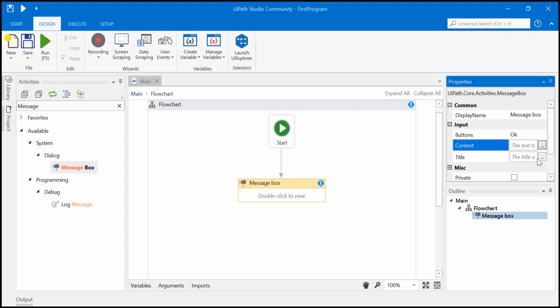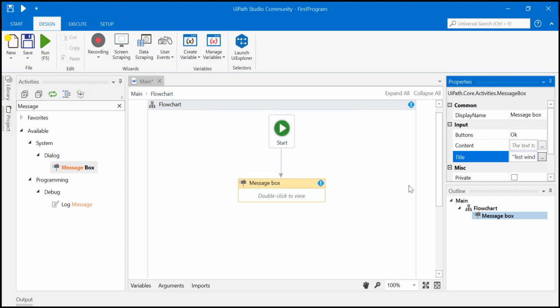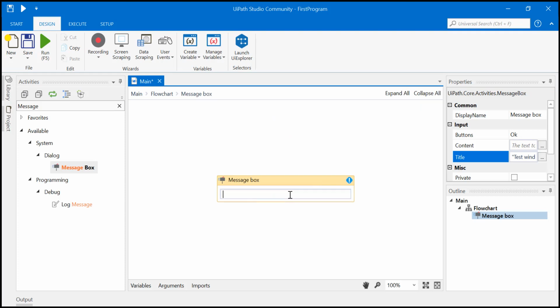Let me just give the title. I think we have missed it, so that's why. You need to give it in quotes, okay? So "test window", right? Just say okay. We missed the text, that is, what will be displayed in the box. See, this is the message that will be displayed.